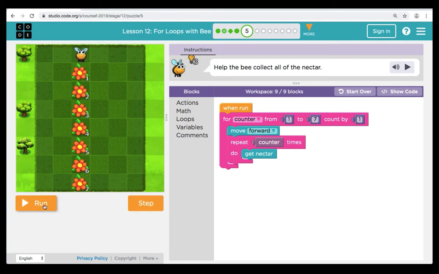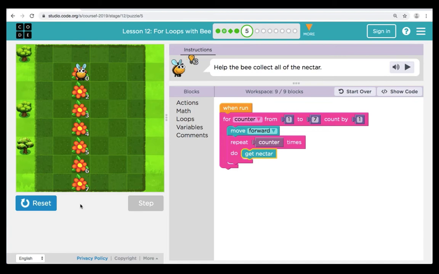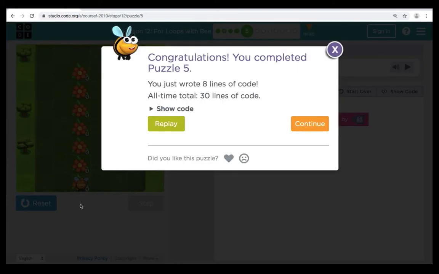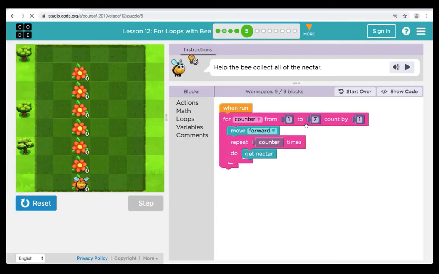We're going to click Run. And we see that our code is working. The counter loop keeps track of how many nectar the bee needs. Great job. We're going to click Continue and move on to Puzzle 6.